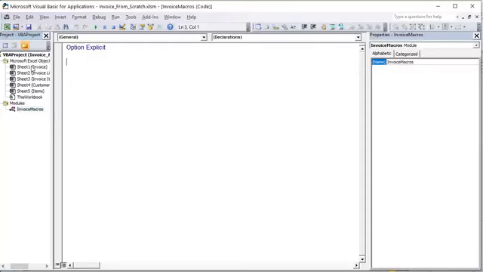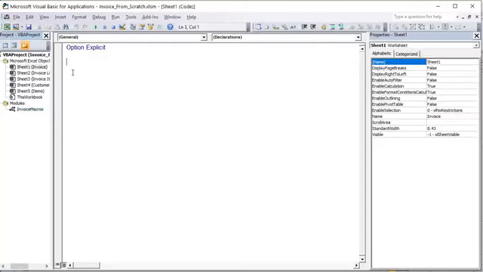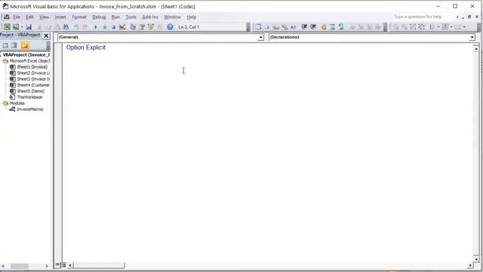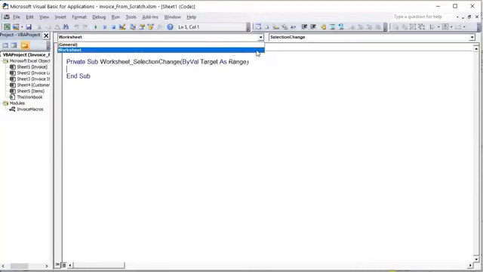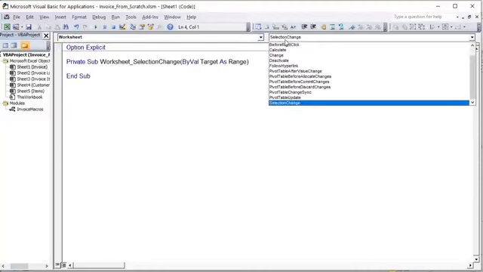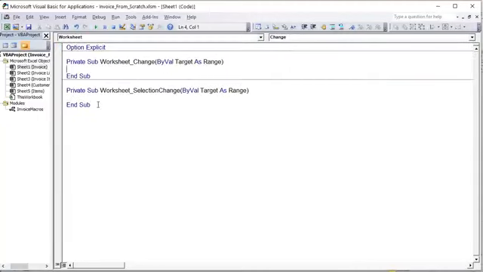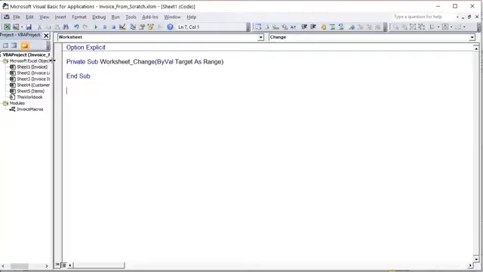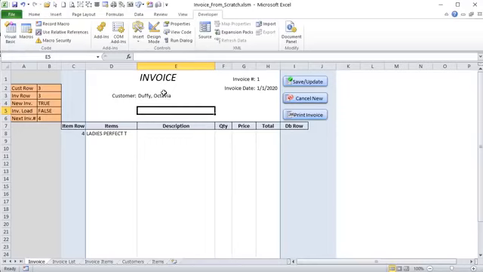So we're going to create several macros. But first we want to create some macros on the sheet itself, right? It's going to be based on a change. When we make a change to the customer, I want the customer address to show up. So worksheet change, and not selection change, that's when you make a specific selection. We want to focus on actual change. What are we changing? It's E3, any change to E3.